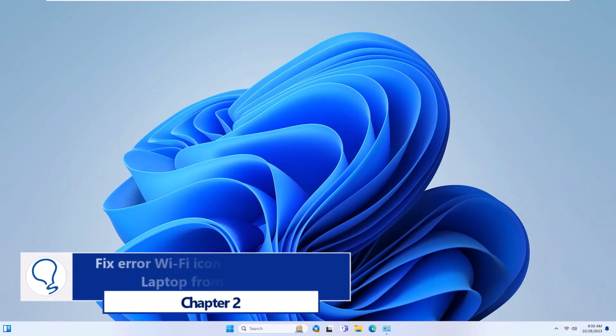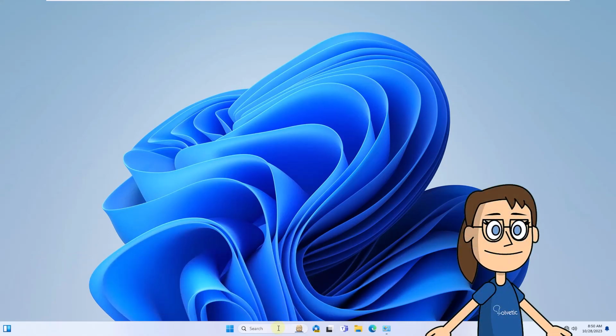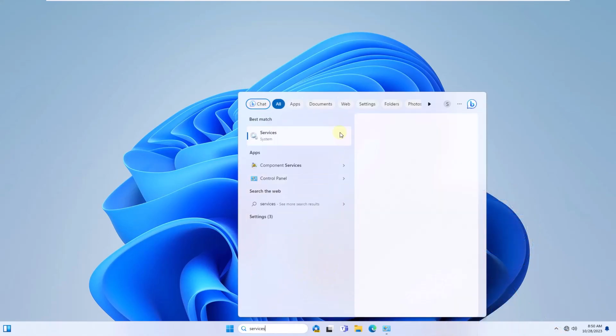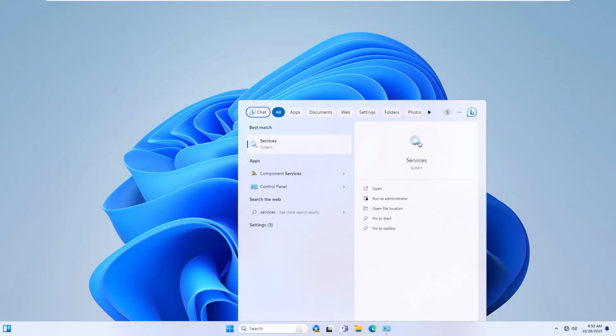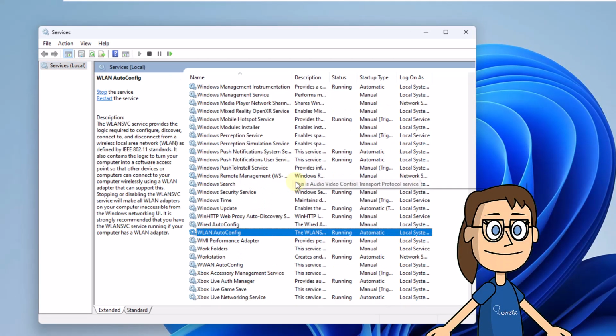Chapter 2. Fix error Wi-Fi icon not showing on laptop from services. To get started, enter Services in the search box. Click on Services. Now locate and double-click on the Ubuntu WLAN autoconfig service.